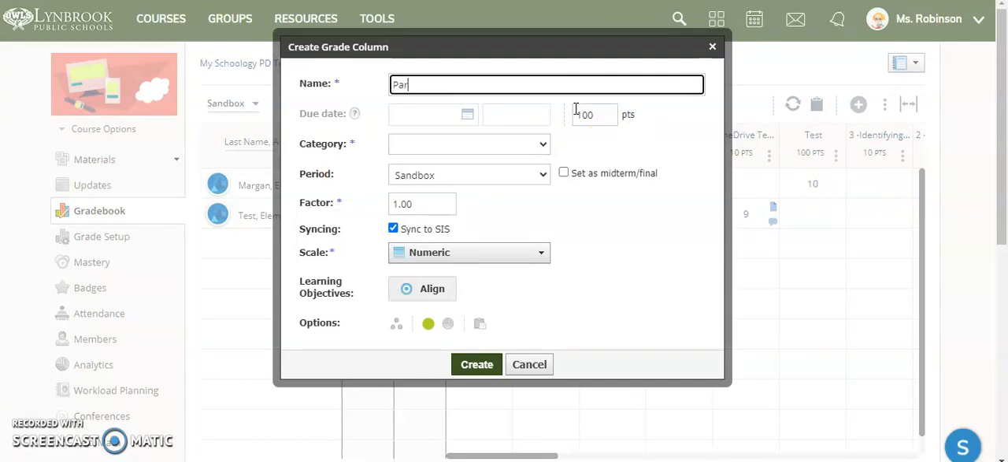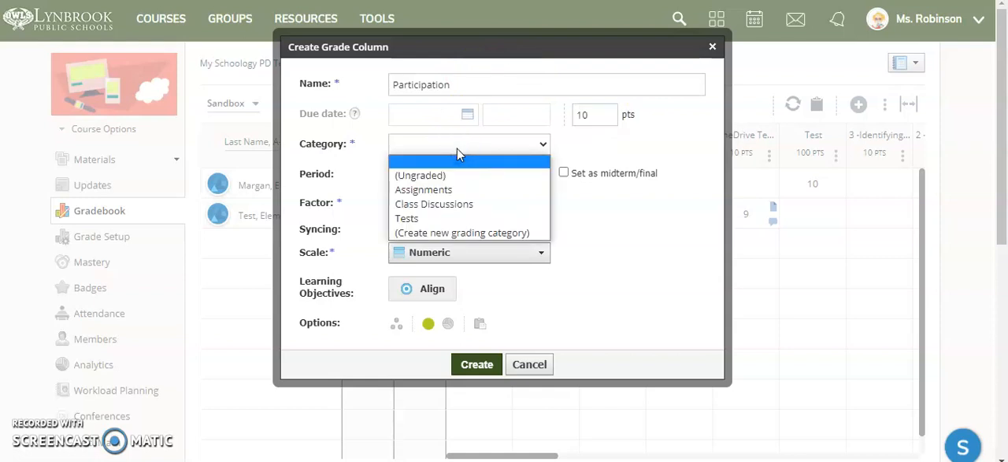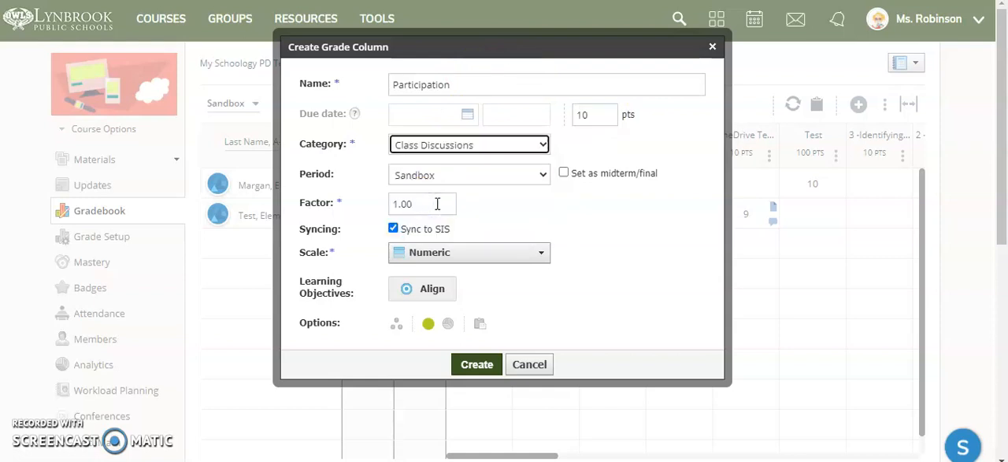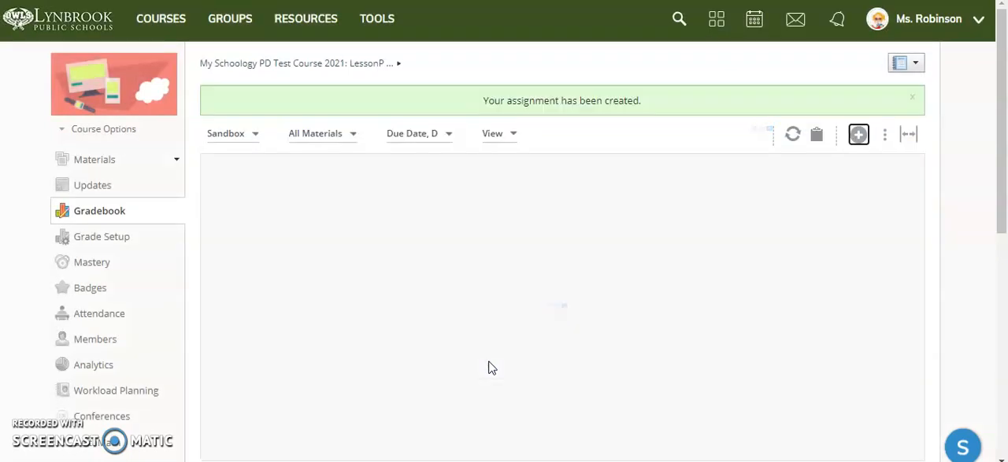So let's say I want to call this participation, and the max value for student participation this quarter is going to be an additional 10 points. Category, which category am I going to put this in? I'll apply this to my class discussions. And then I'm not going to change anything else. I'm going to click create.